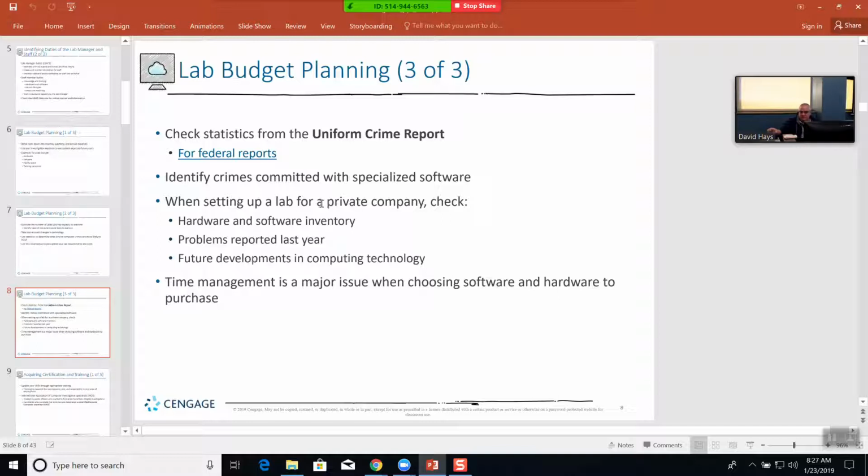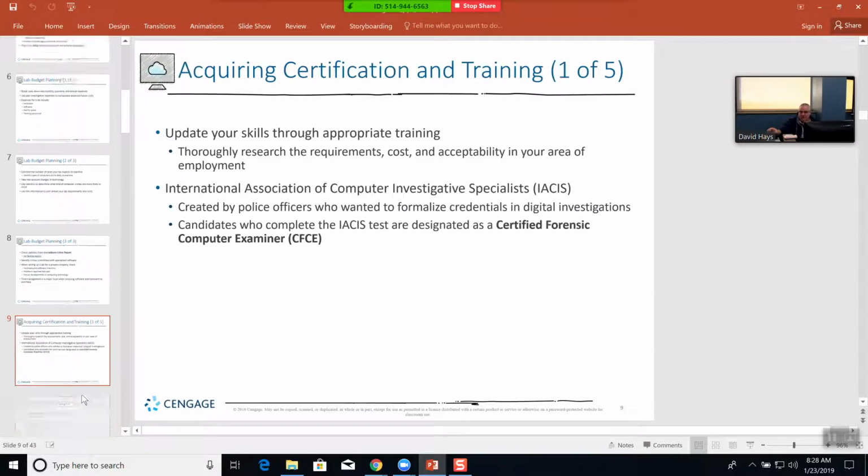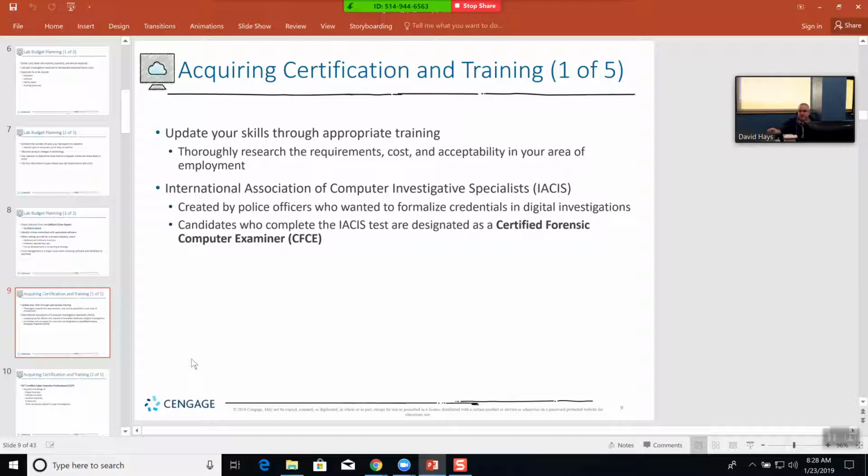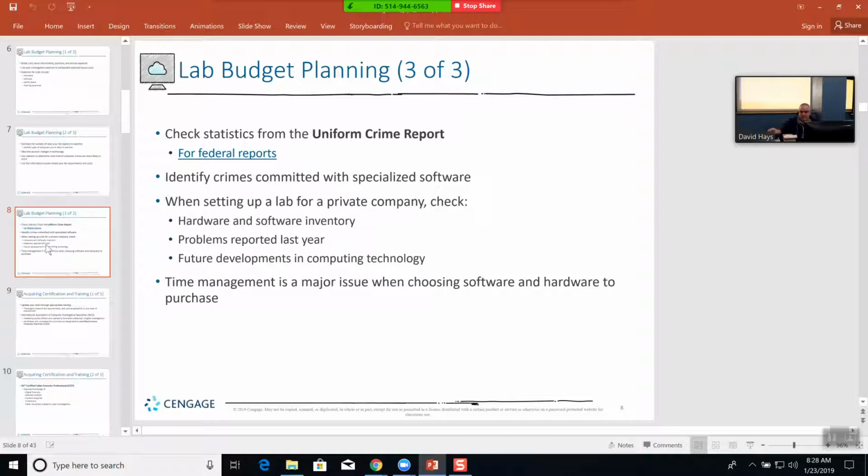Let's see. Setting up a lab for a private company, check hardware and software inventory, problems reported last year, future developments. Time management is a major issue when choosing software and hardware to purchase. Why would that be, do you think? Time management is a major issue when choosing software and hardware to purchase.